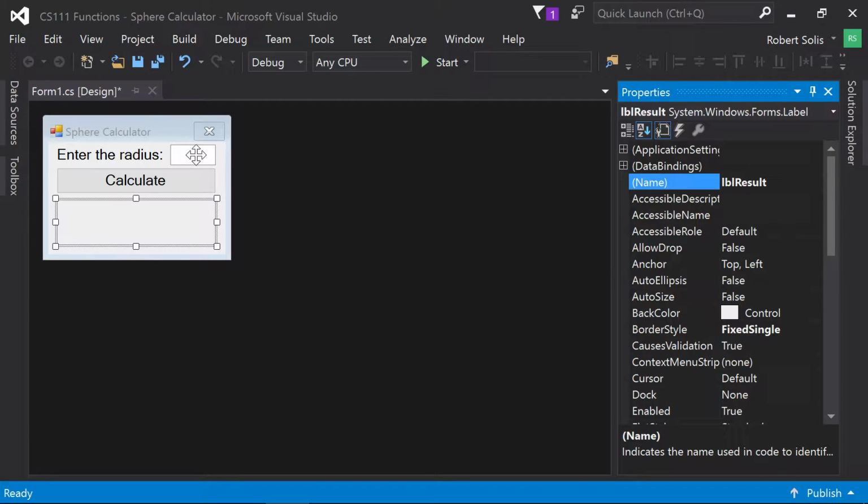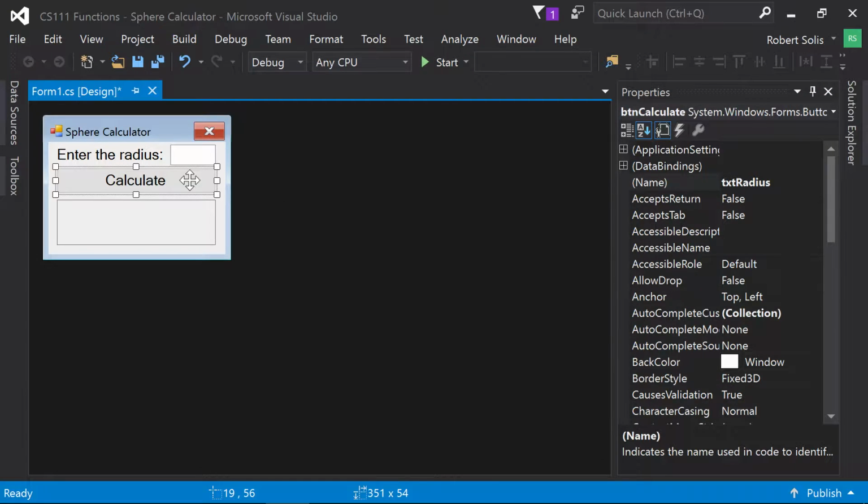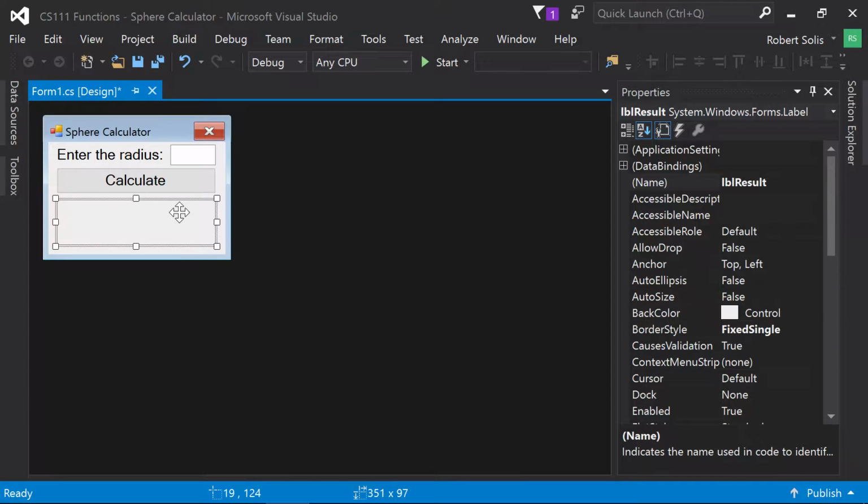Okay, let me just double check my work. txtRadius, btnCalculate, lblResult, everything looks good. I'm going to go ahead and click Save All. And now I'm ready to start typing code.